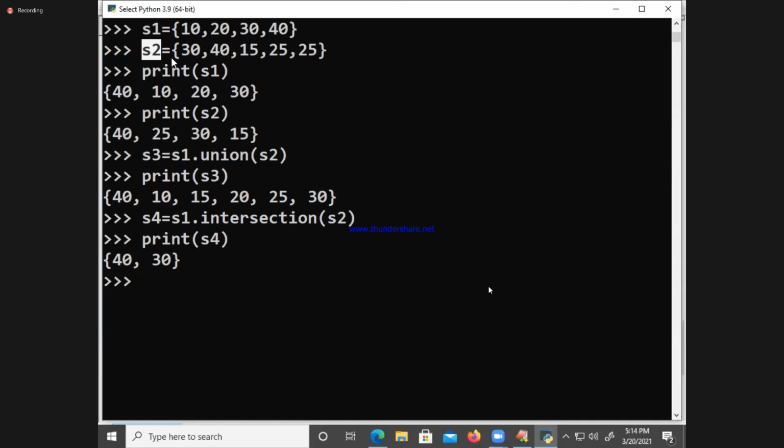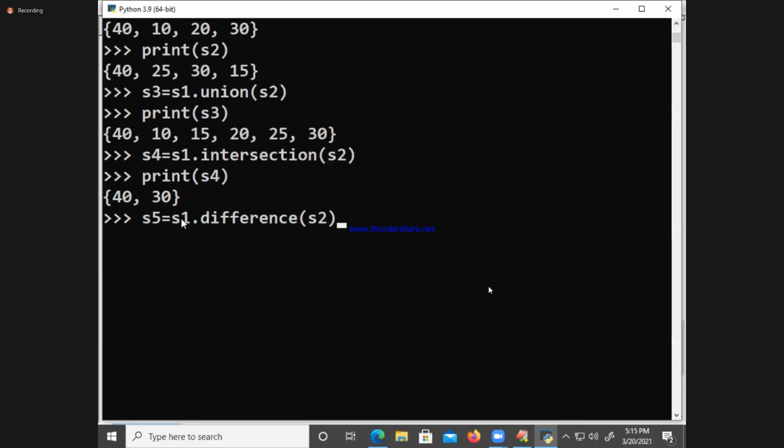Remove the common elements from both the sets and print the elements from source set. Yes or no? S5 is equal to S1 dot difference of S2. S1 minus S2. Remove the common elements, strike off. Elements from where? S1. If I use S2 first and S1 later, what will come? Exclusive elements of S2. Are you okay? Print what? S5.